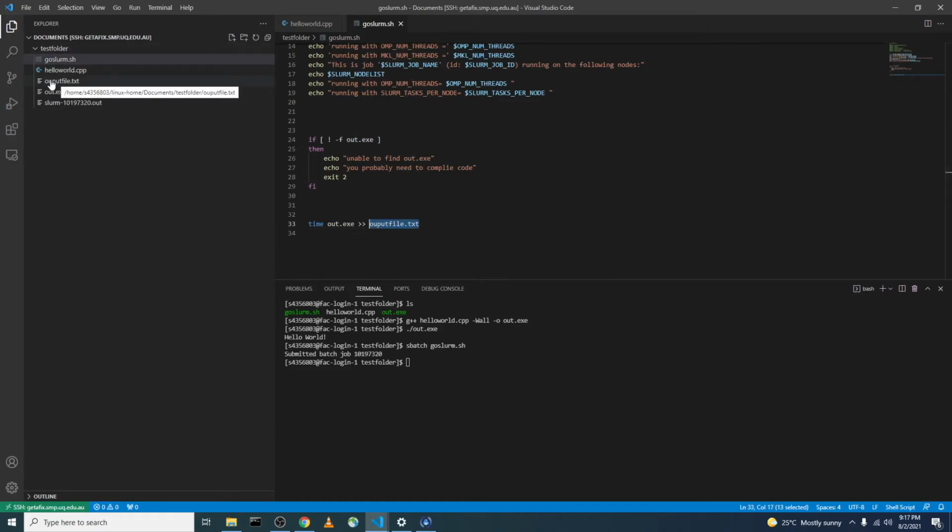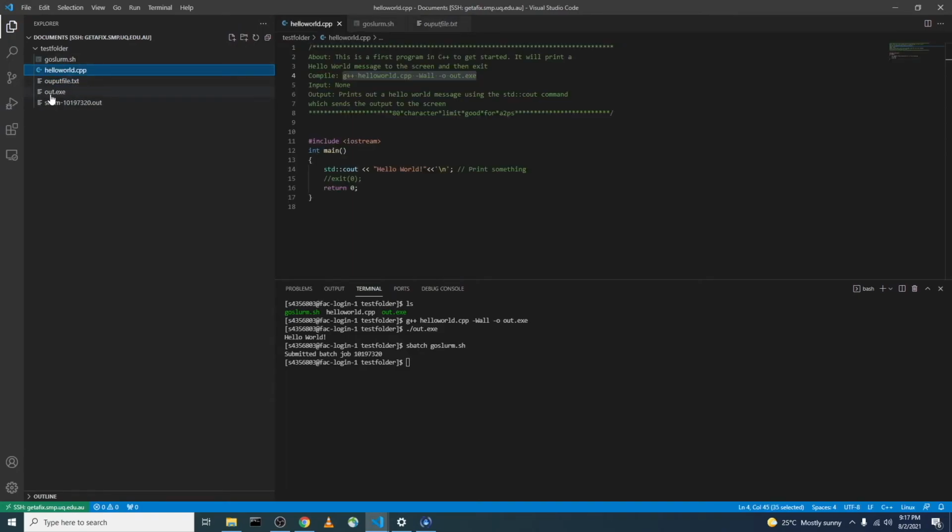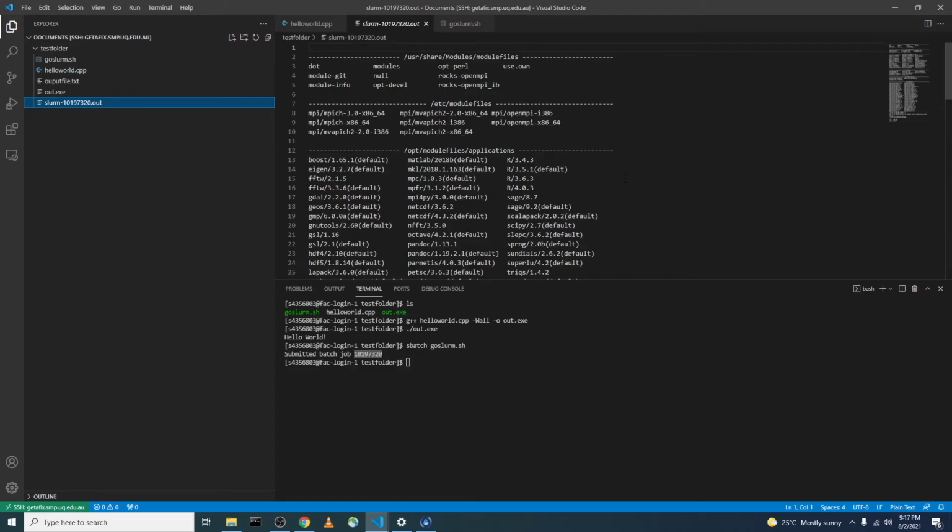Okay, so I've got that file, but I also have, just go back to the CPP file, I also have this slurm.out file, right? And you can see that this number here, that's in the file name, matches this batch job ID, this job ID number, right? That sbatch outputted. So if I go to that, it's actually outputting everything that the goslurm script has requested or has done.